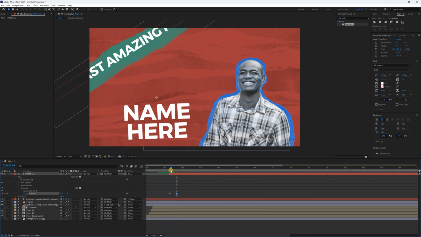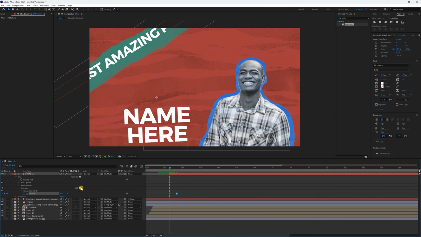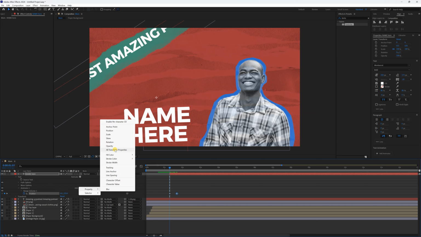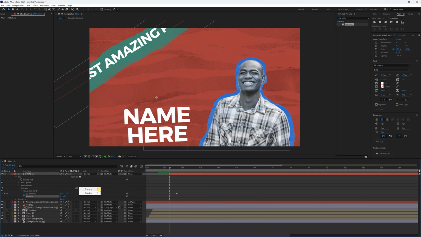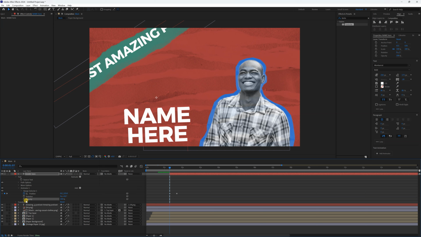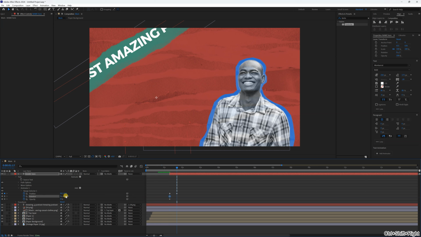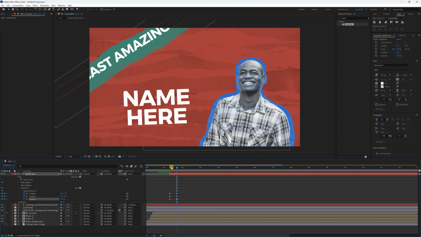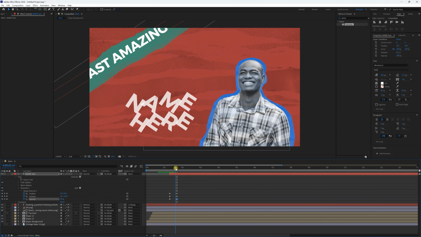Move the playhead back to the first keyframe. Next, click on the Add and select Rotation. Again, click on the Add and select Opacity. Add a keyframe for both. Change the opacity to 0 and rotation to 180. Move 10 frames forward and revert the values. Here is how it will look.